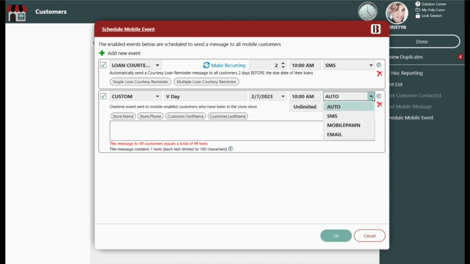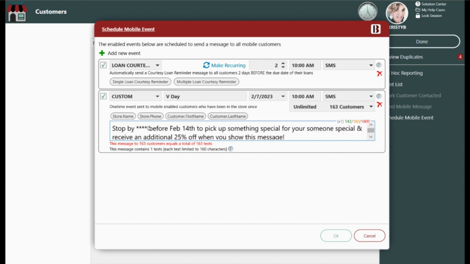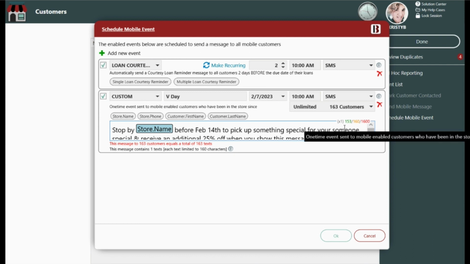In this example, we do not have MobilePawn, so we will select SMS, and now we are sending 163 SMS messages. Let's create a new message. As discussed earlier, SMS allows for 160 characters per message before sending more than one text. In this example, you can see I have just a few characters to spare. Please note that the character count will vary in store name depending on how long your store name is. Store.name is 10 characters, so if your store name has more than 17 characters, in this example, it would result in 2 text messages. Once you are finished scheduling all of your mobile events, select OK to save, and done to head back to the Bravo dashboard.